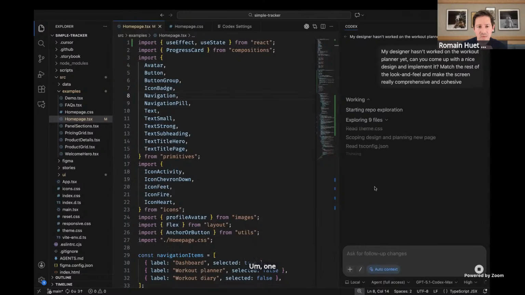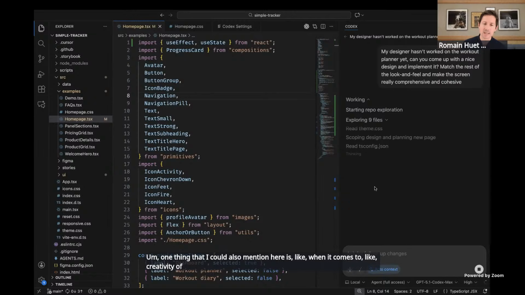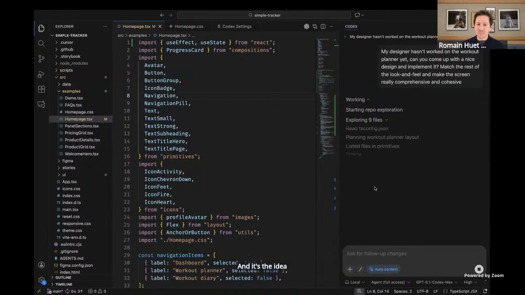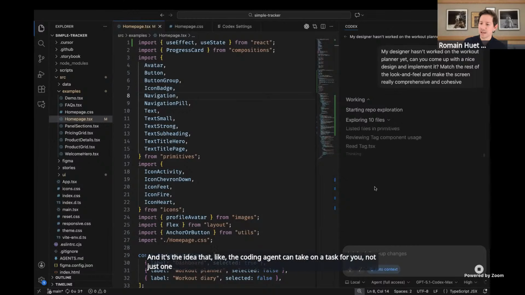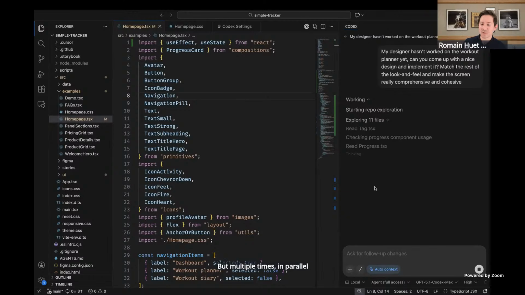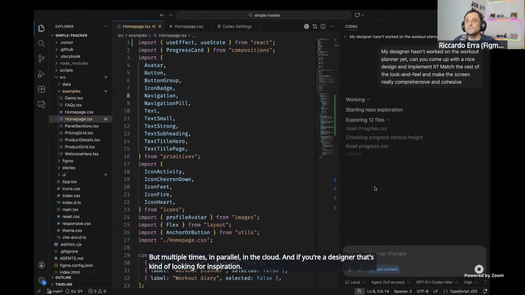One thing I could also mention here is, when it comes to the creativity of Codex, one of my favorite features is something we call best of n. It's the idea that the coding agent can take on a task for you, not just one time like I'm doing here today, but multiple times in parallel in the cloud. And if you're a designer looking for inspiration, it can be a pretty compelling idea.